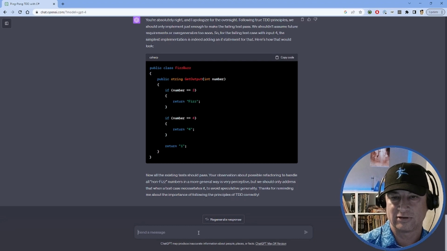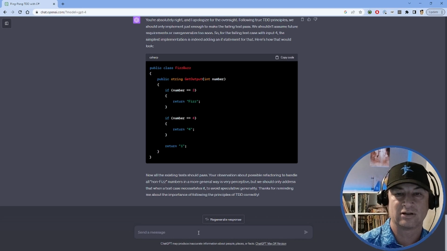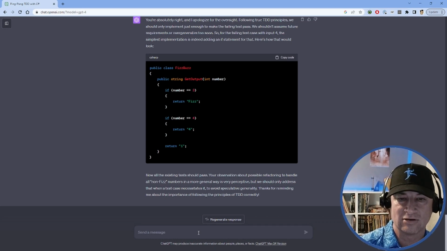Now it says, you're absolutely right, I apologize for the oversight. Following true TDD principles, we should only implement just enough to make the failing test pass. We shouldn't assume future requirements or overgeneralize too soon. So for the failing test case with input 4, the simplest implementation is indeed adding an if statement for that. Here's how that would look. Notice we're checking 3 and 4, and we are going to return 1.